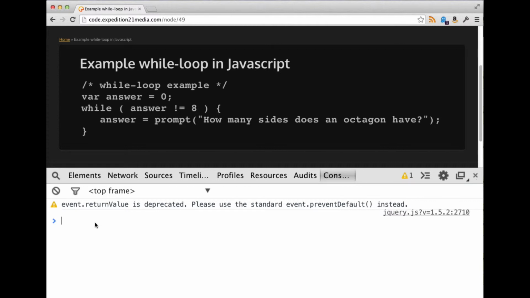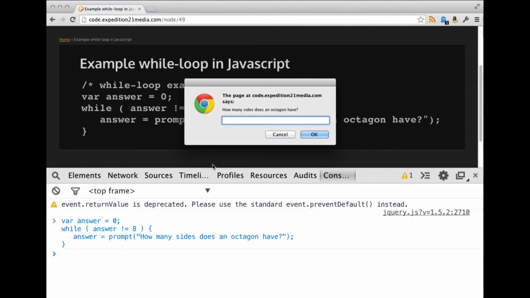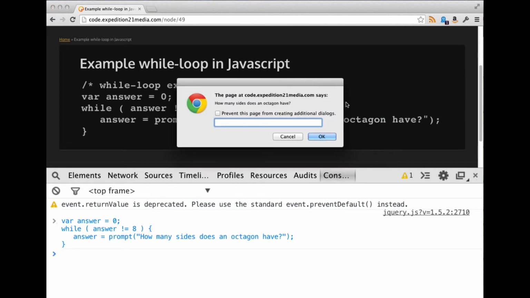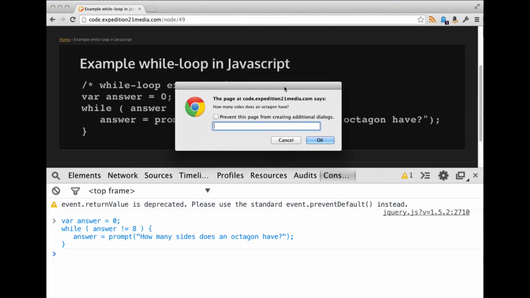So I've copied this code. Let's go down to the console, and we'll just paste this code into our console down here. And when I press return, it will run the code. And there's the prompt. How many sides does an octagon have? I'm going to put in 5. And see, when I press OK, it'll assign 5 to answer, and then it'll loop up, and it'll check. Does 5 not equal 8? Yes, 5 does not equal 8, and so it asks me again.